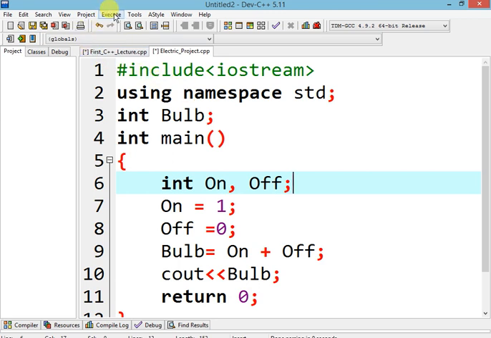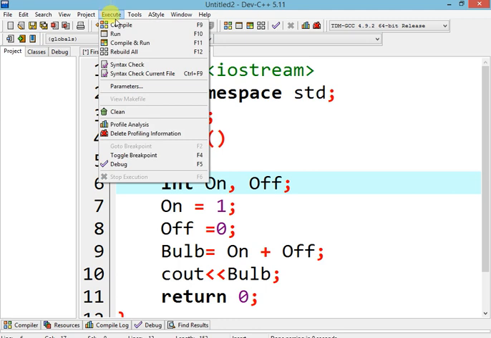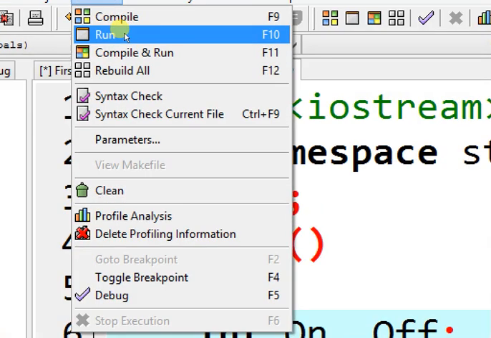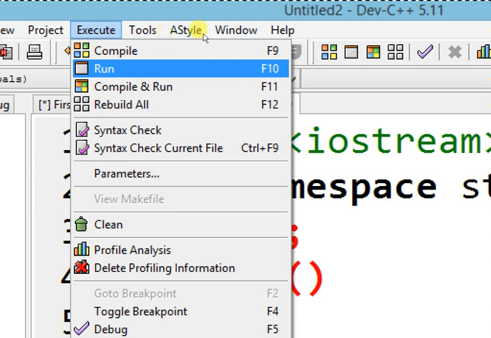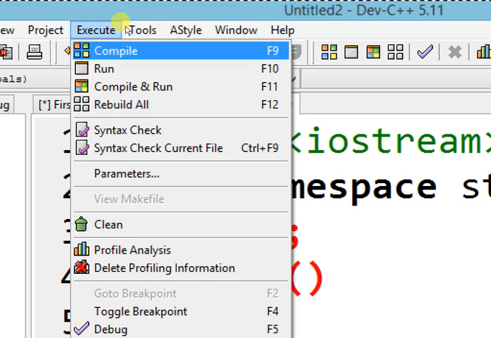You can click execute. You can see here two options. One is compile, the other is run. Shortcut keys are also available for execute, compile, and run. What is the meaning of compile or compiler? Compile is what? Compile your instructions. Your instructions are converted into what? Another form.